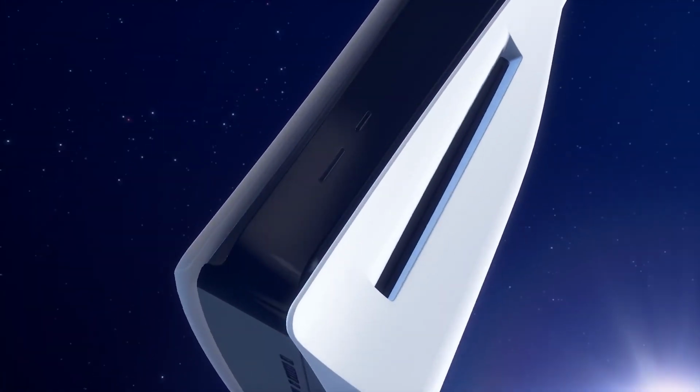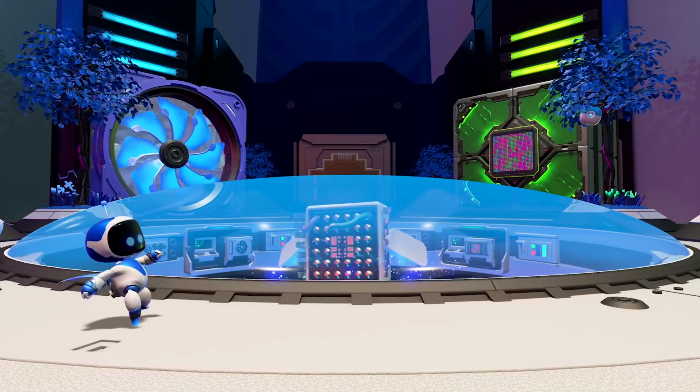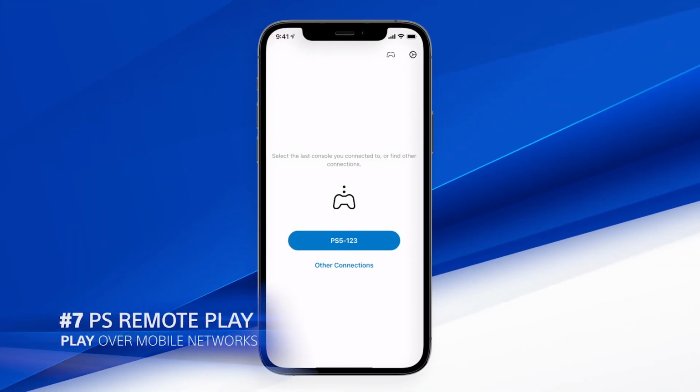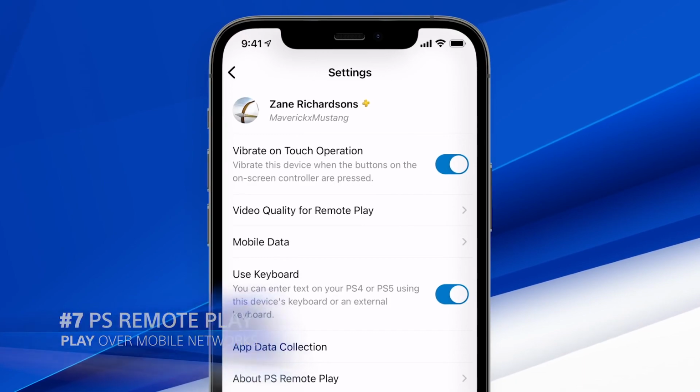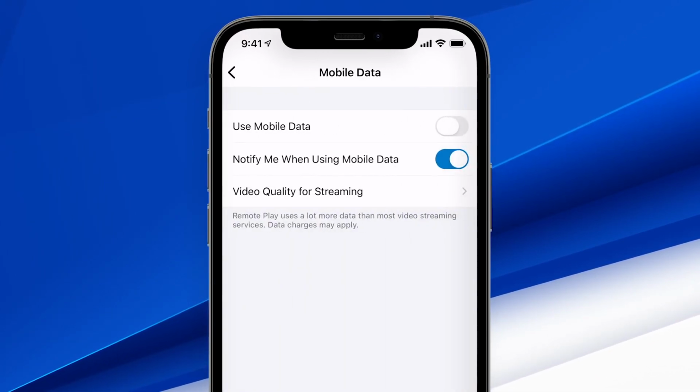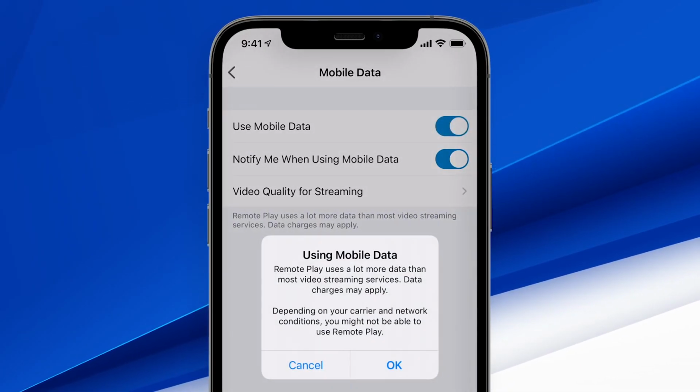In addition to these PlayStation 5 updates, we're introducing some new features for the PS Remote Play app and PlayStation app. You now have the option of using a mobile data connection when playing games through the PS Remote Play app, whether the app is connected to a PlayStation 4 or a PlayStation 5 console.